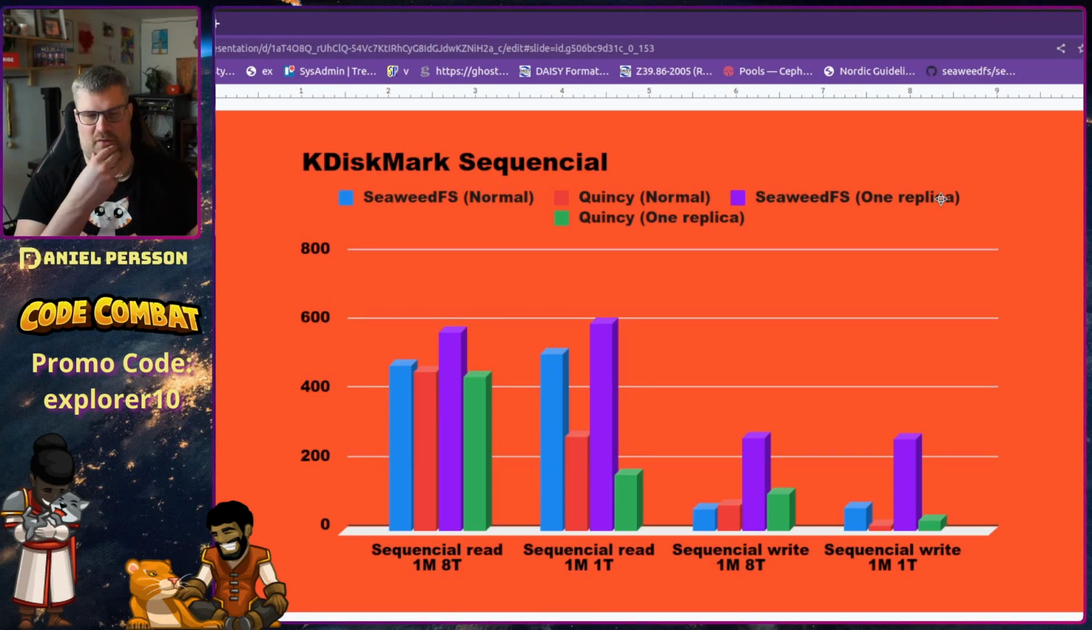So these are the performance metrics. Here we have sequential read, and we have both single-threaded and multi-threaded. When it comes to multi-threaded read, we have one replica of SeaweedFS that is much faster, and the normal setup is also faster than Ceph Quincy. When it comes to sequential read with one thread, it's much faster. The difference is quite enormous.